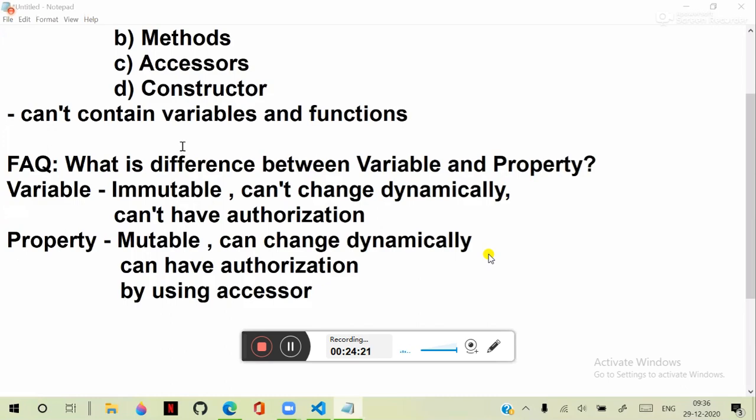So that is why properties are dynamic. They are mutable. They can change according to the situation. Variables cannot do that. And how can you change the behavior of a property? By using accessors. And in JavaScript, accessors are created by using get and set methods.